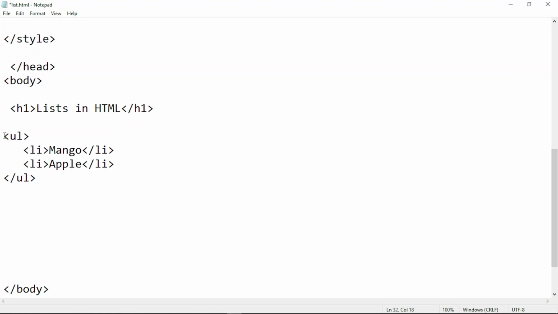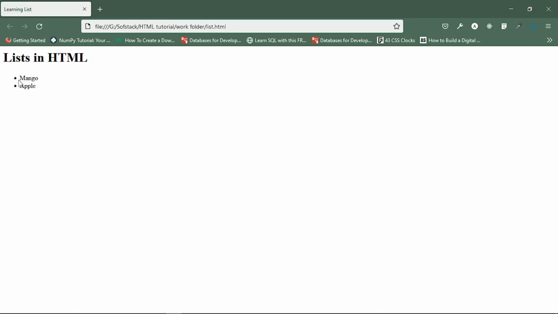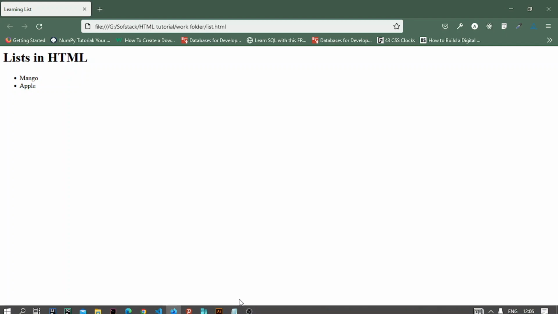So you have to remember this syntax. The UL tag is there and the UL tag is closed. And inside that, we are specifying a single item or a list item in an LI tag. So this is actually what we do. And if I refresh the page, then you will see that two items are there and they're having a bulleted list. So this is actually how we create a list.